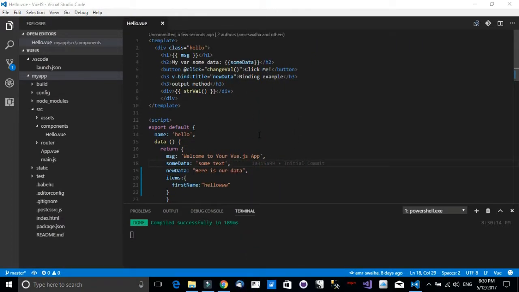In this tutorial, we will continue working with Vue.js inside Visual Studio Code, and then we will be working with the v-for directive, the Vue.js directive v-for, so we can iterate through different elements and print their value on the screen.